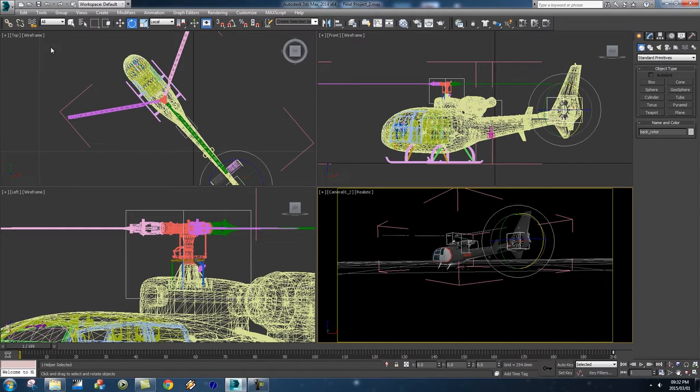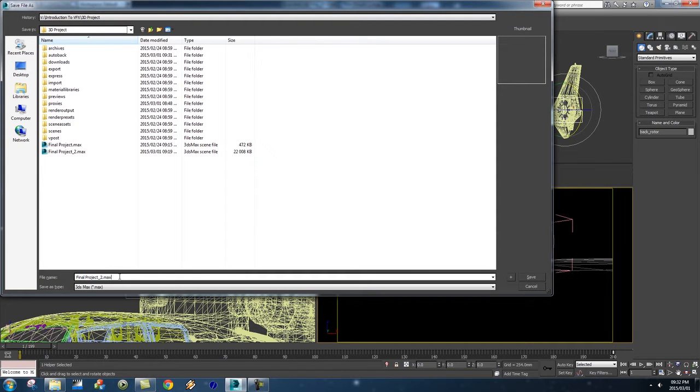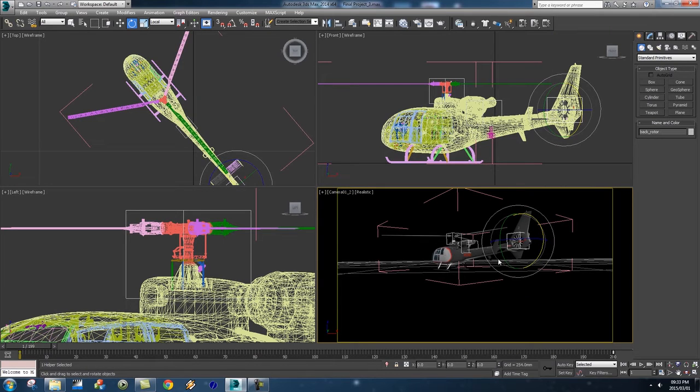Okay, let's just save our project. So I'm going to go to save as again, and I'm going to call this one version 3, just so that we have different versions if we need to go back to a previous version. Click on save. Okay, next we want to animate the entire helicopter so that it actually just takes off and goes out of the view of the camera.